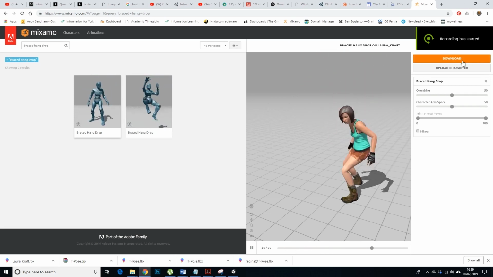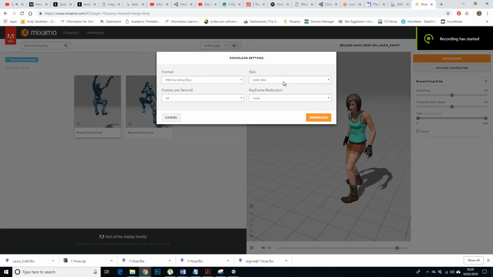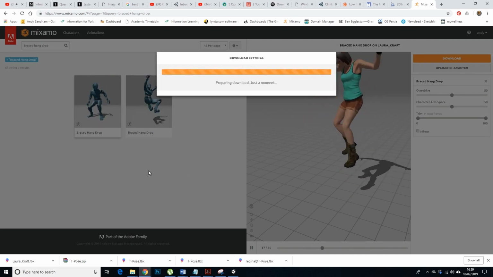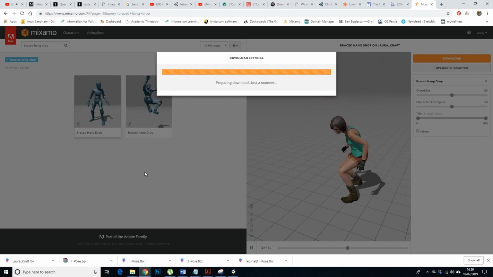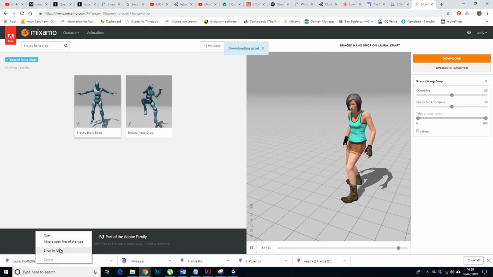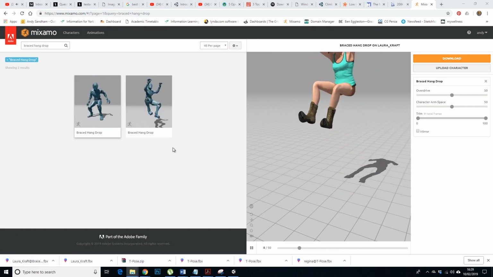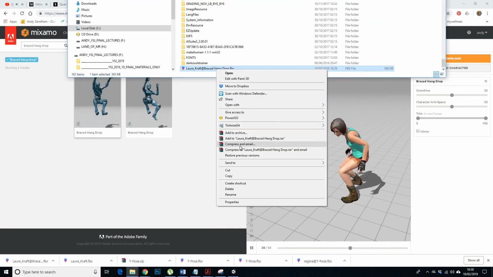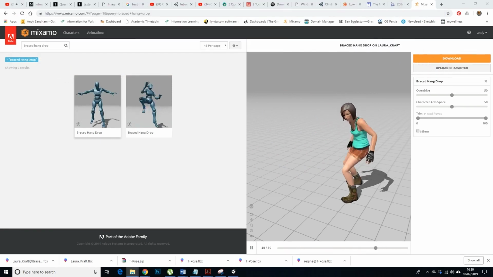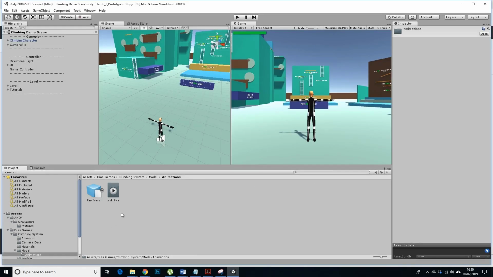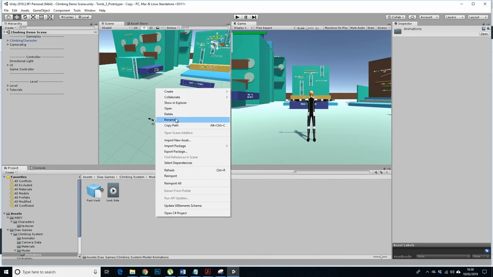So if we just have another quick look at that, make sure it's without skin. Download that, and once that downloads, we'll just drag it into the animation folder of our Unity project. There's probably a quicker way of doing this. I could probably download straight into that folder, but you know me. So we'll just drag it into this Dice Games climbing system model animations.